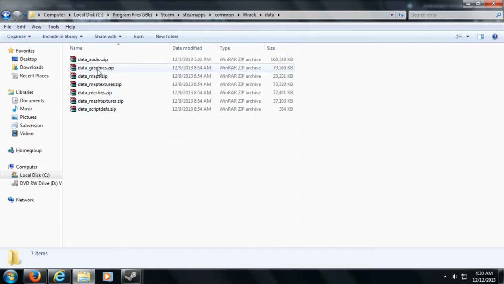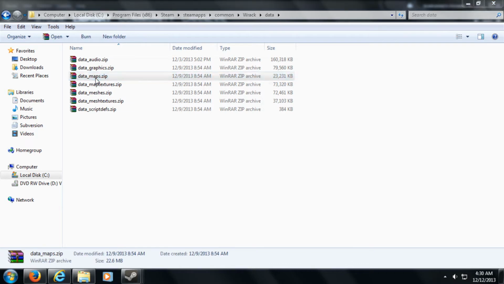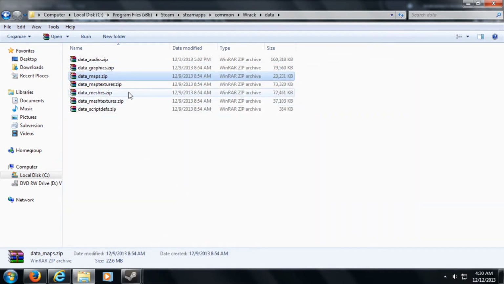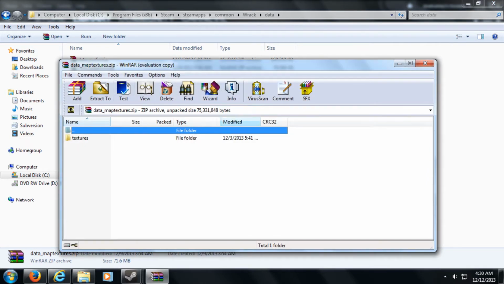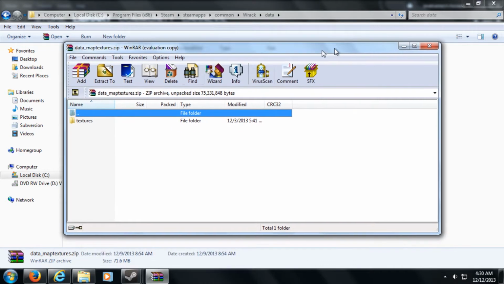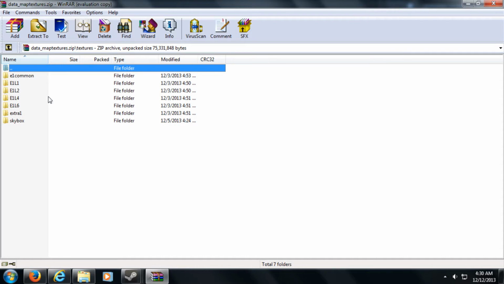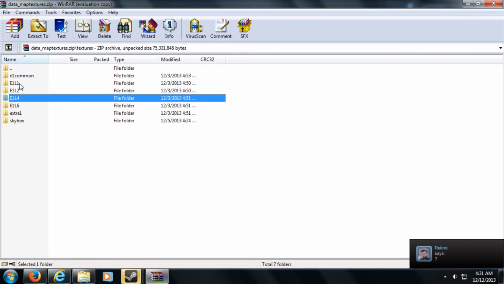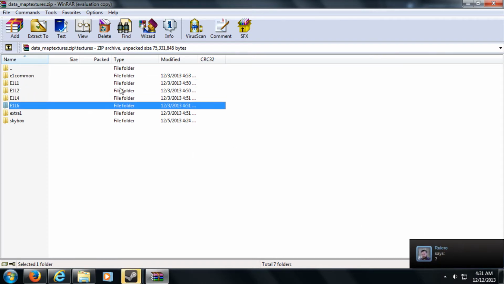So just to show you, let's open up data underscore maps. Actually, I don't like that because that folder's not supposed to be there. Let's see here. I mean map textures. That's a pretty straightforward one. As you can see here, this is just a basic zip file. I'm using WinRAR. So if we go to this textures folder, you can see that everything's broken into common textures, level 1, level 2, level 4, level 6. We're not paying attention to this right now.